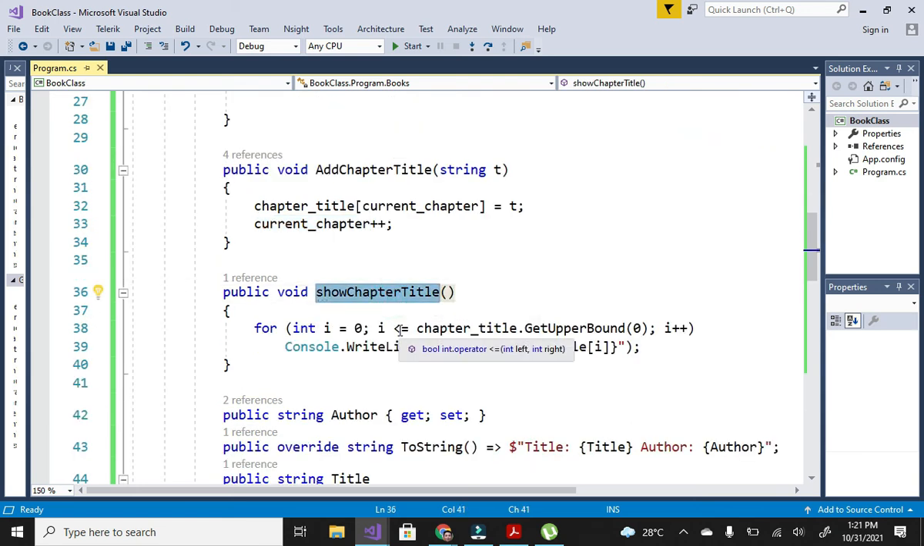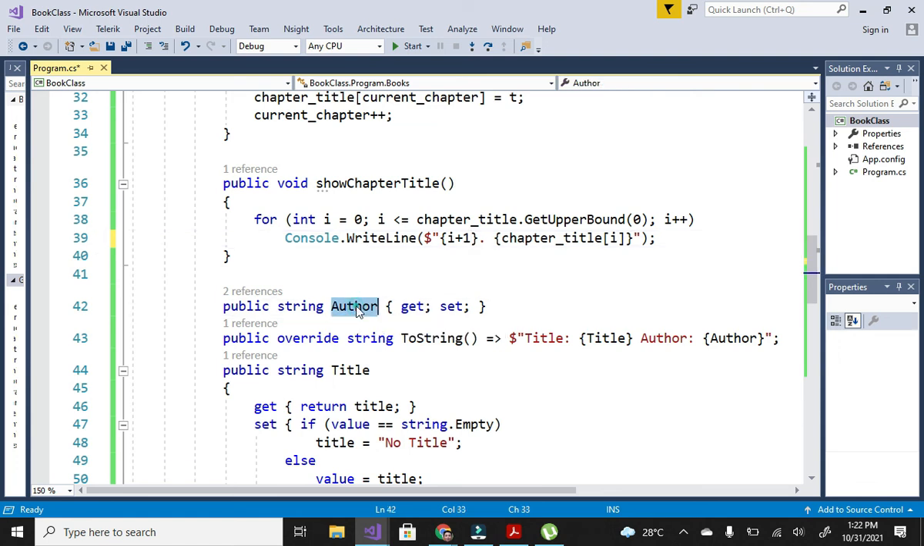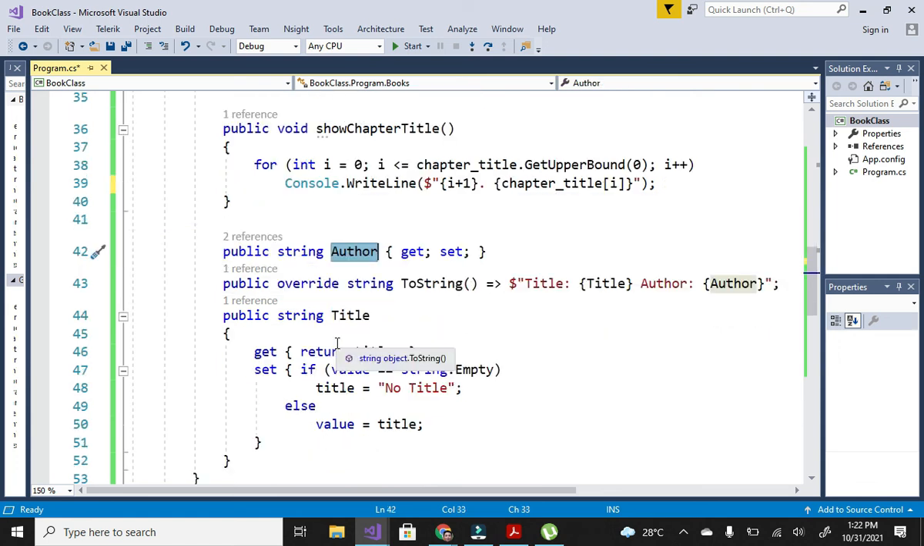And then we showed the chapter titles that we have added by creating a for loop statement that loops throughout the number of items that we have for our chapter titles. Here we are displaying the index of our chapter title as well as the content of our chapter title. So it's better if we add one here so that it will not start at 0. Then a shorthand notation for our author property. And then we overrode the toString method of our books. Instead of returning the name of the object of our book, it will return the title of the book and the author of the book.